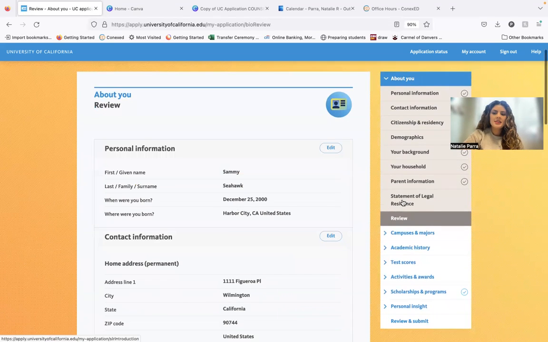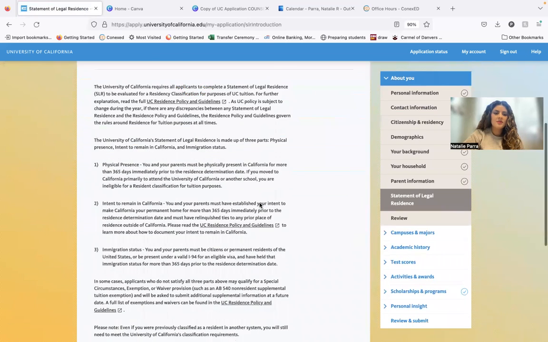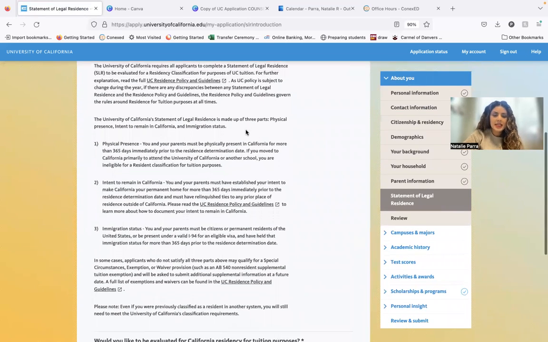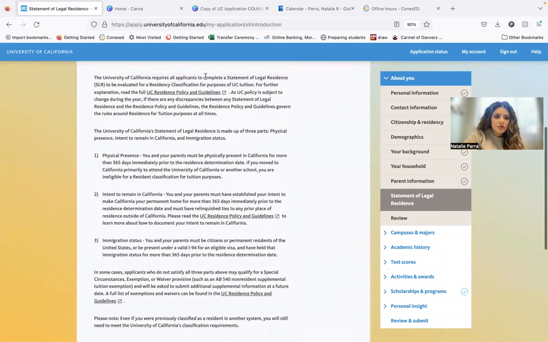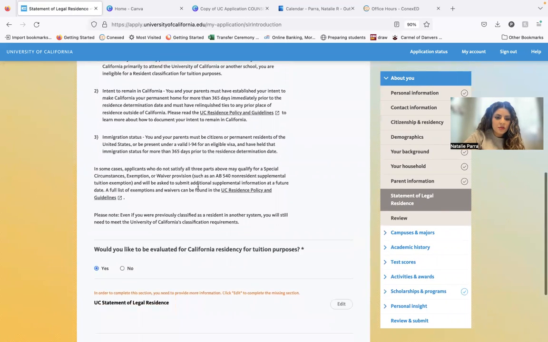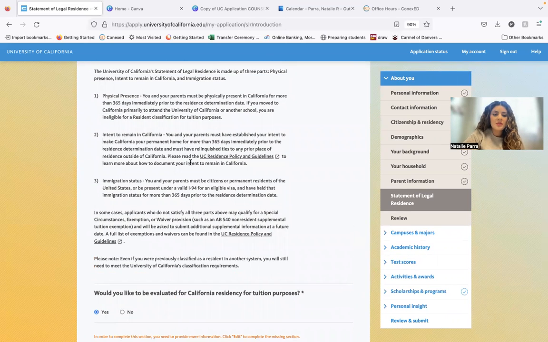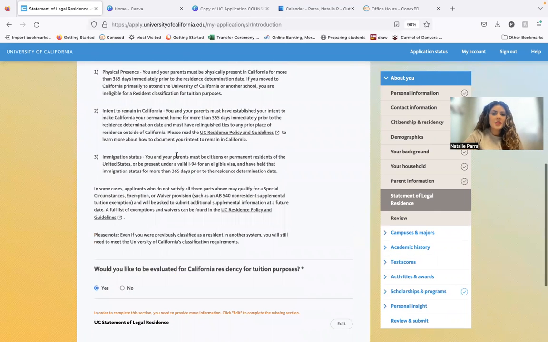And then the last section it asks for is statement of legal residence. So in this section here, you're going to indicate what applies to you in terms of your statement of legal residence after reading this section. So you want to read carefully. It wants to know if you've been in California for at least 1 year, if you and your parents have established residency in California, you're going to stay here. If you and your parents are citizens or permanent residents of US, right?